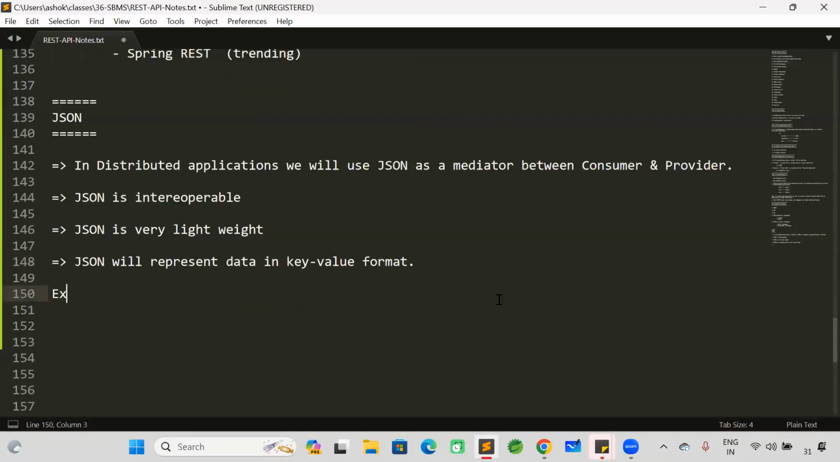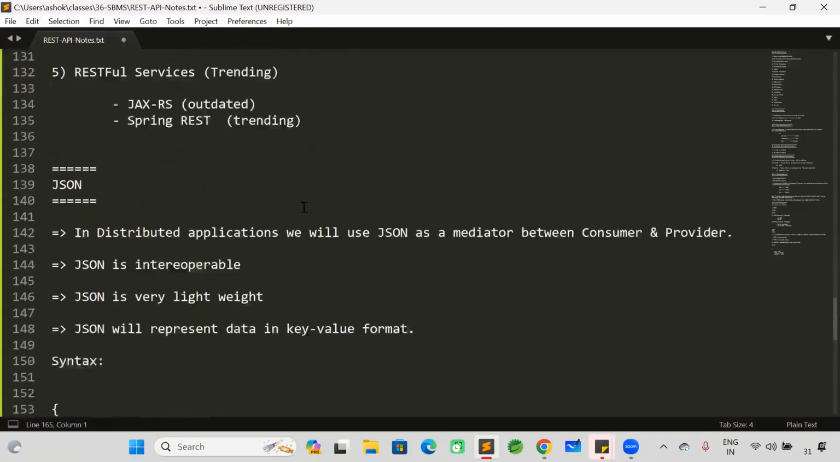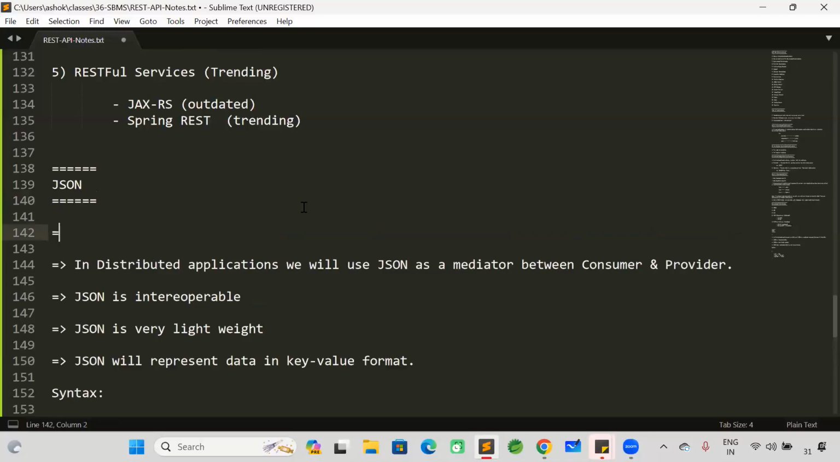Now, the syntax of JSON: how will the JSON data be available? JSON data will be available like this: id 101, name Ashok, something like this. Then gender, key and value. The key is a string, the value can be anything. So I'm going to represent the JSON data like this. This is the syntax of JSON. What is JSON? JSON stands for JavaScript Object Notation.